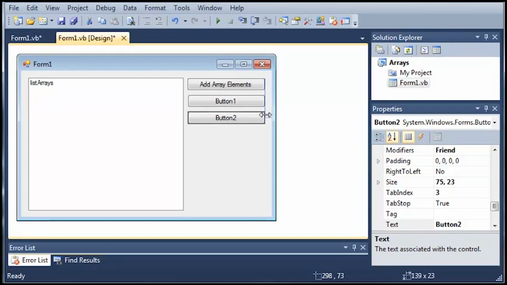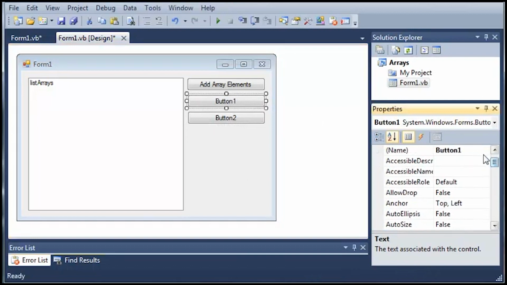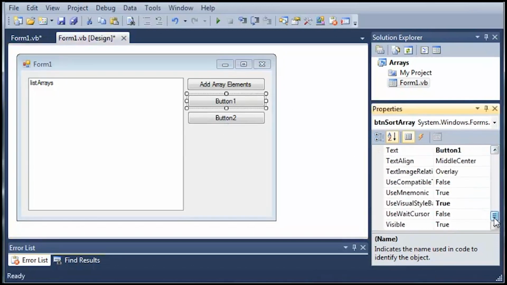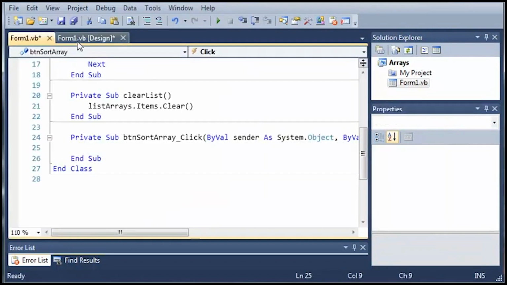We'll make these buttons a little bit bigger so they'll fit into our program, and we will set the name of button 1 to button sort array, and we will set the name of button 2 to button reverse. So now what we're going to do is come down here and set the text to sort array, and then for this one we'll type reverse array.